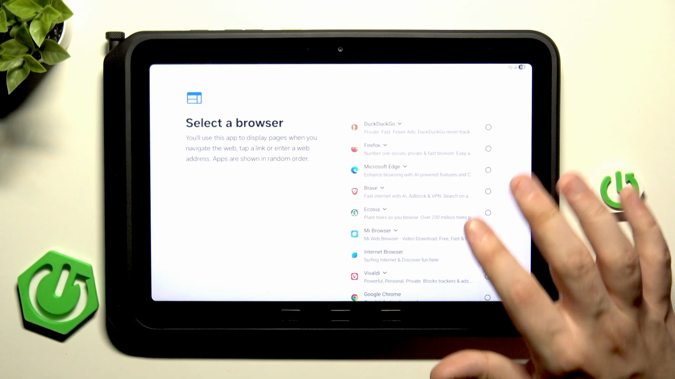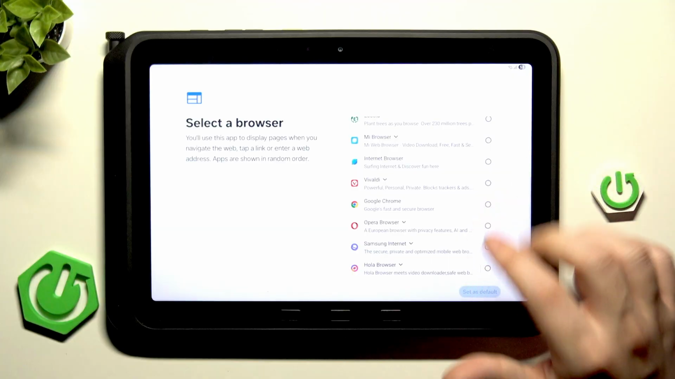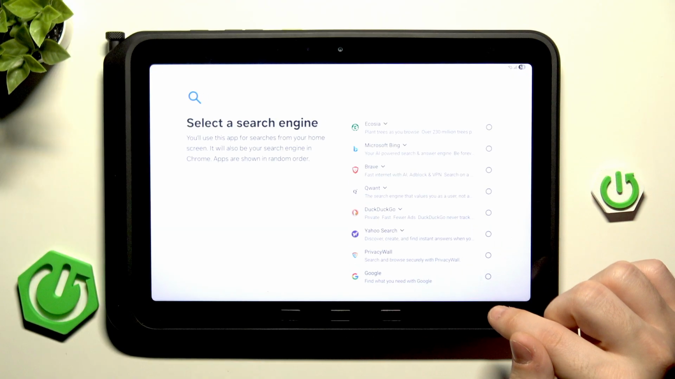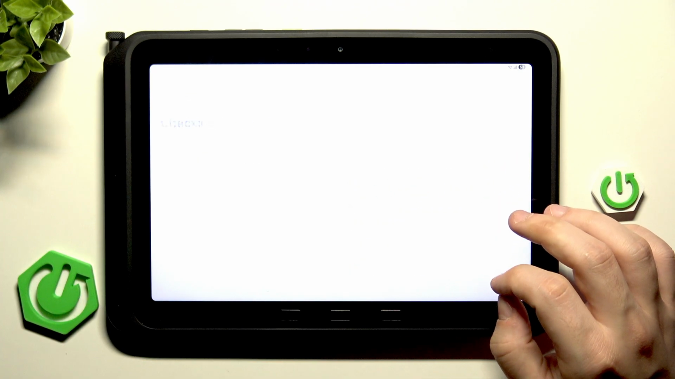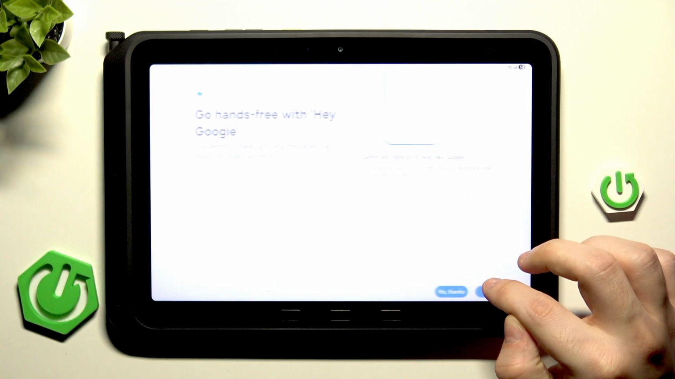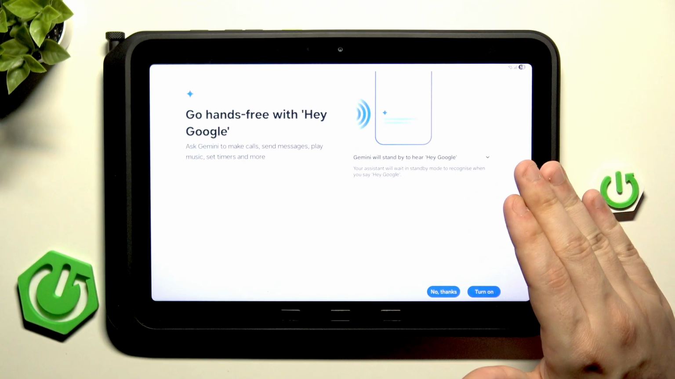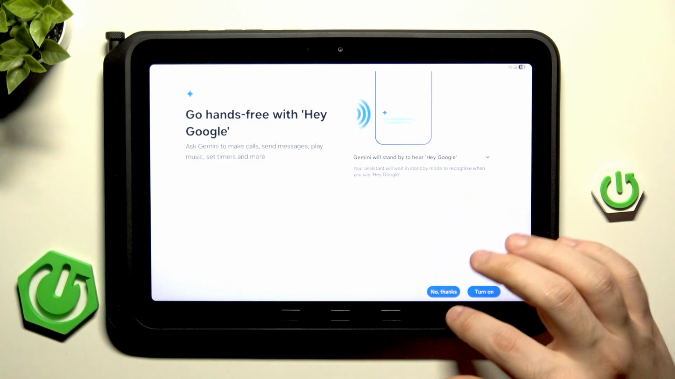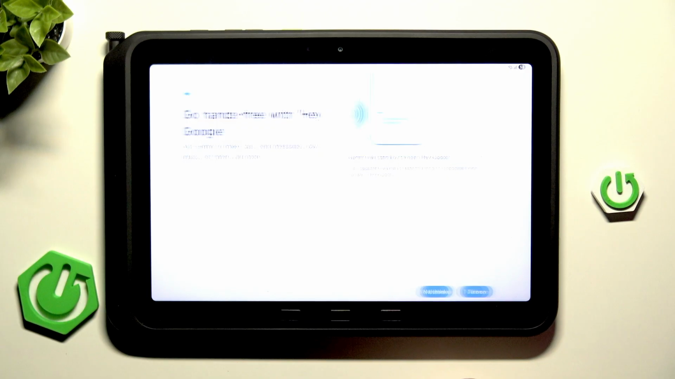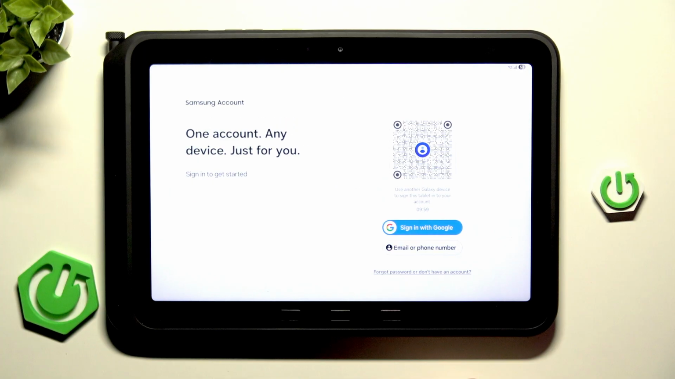Now click on next. Select your default browser from that list. I'll stick to Google Chrome and Google as my search engine. Click on continue. Now we can enable the Hey Google sentence to remotely launch the Gemini, which is the AI assistant. It's up to you. I'll turn it on. Okay, we need to wait.